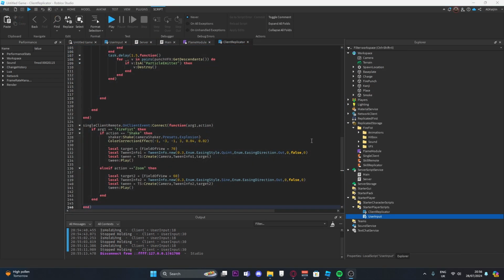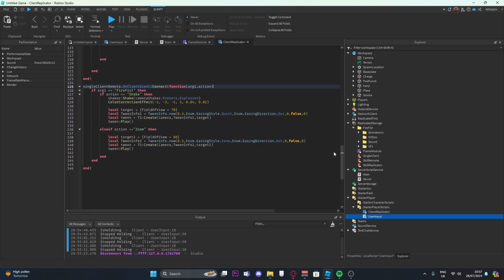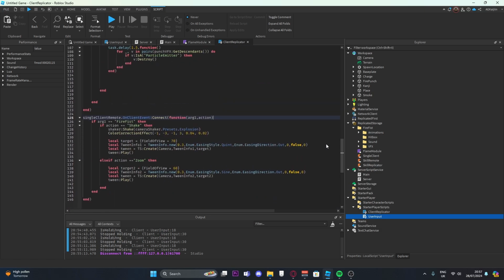So all right, this is the client replicator. It's pretty much me just spawning in the VFX and making the camera shakes and whatnot. I'm not gonna show the full code for this because, I'm not gonna lie to you, copying and pasting is not gonna make you learn. If you actually really want to learn, join my Discord server, I got you guys. But copying and pasting is not really gonna help much, which is why I'm not gonna show the full code. But you guys can see it there. It's not really too complicated.